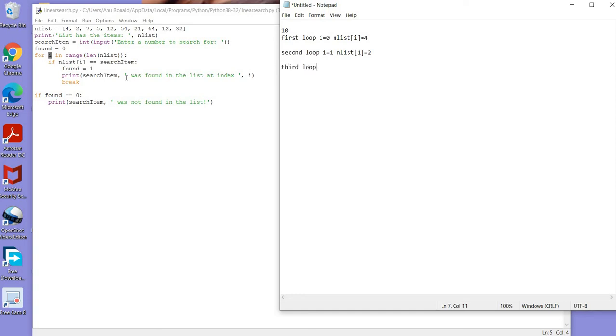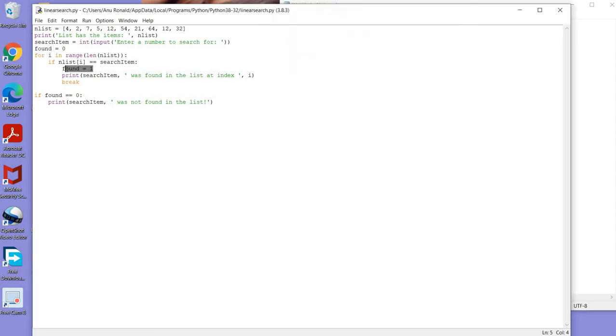Then in the third loop, what is happening? i becomes 2 and nlist of 2 equals 7. You can see 7 is equal to 7, so the value of found will be changed to 1. It was 0 and it changed to 1. And it prints "search item 7 was found in the list at index i". So you can see that it will produce the result: search item was found in the list at index i.